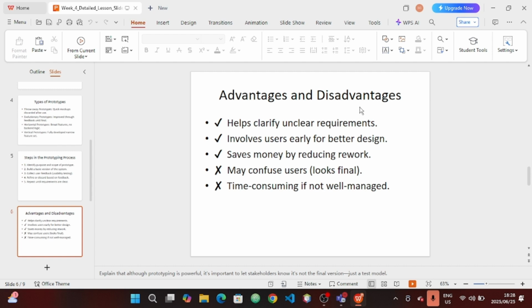And also, we have two disadvantages. It may confuse users. If you drop it, like, okay guys, download this app, it will confuse them, because you didn't show them how everything works before the final product. You just dropped the final product. And also, it is time consuming if not well managed.